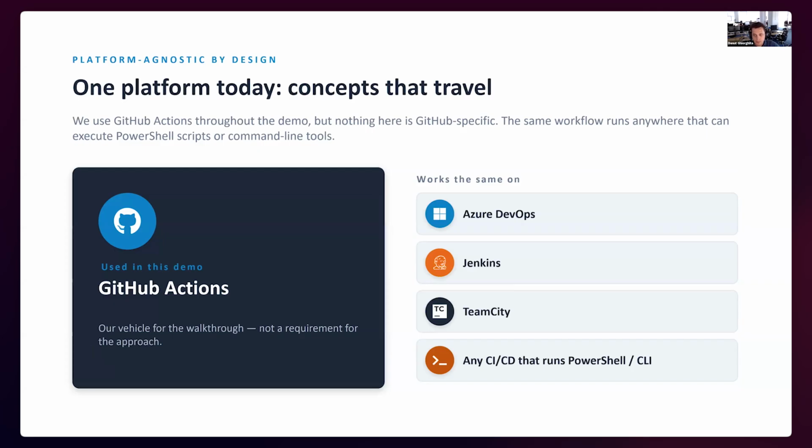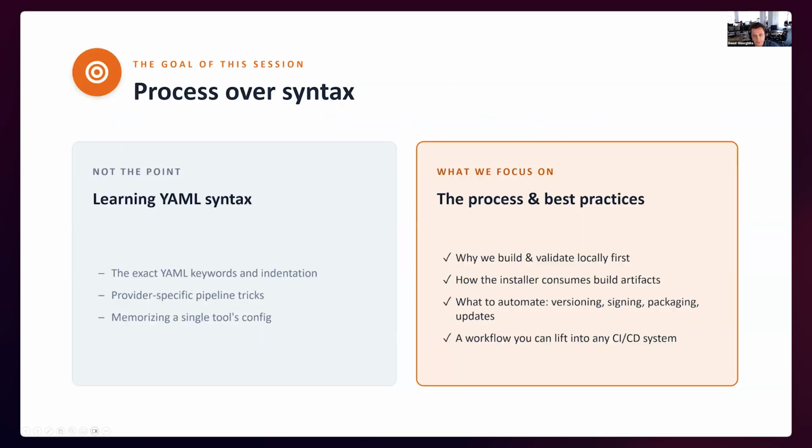While GitHub Actions is the platform we'll use through the demo, the concepts and workflows are not specific to GitHub Actions. Advanced Installer can be automated in virtually any build environment. For self-hosted build systems, where Advanced Installer is installed on the build machine, you have access to full automation capabilities, including both the command line interface and PowerShell COM automation. For cloud-based platforms, Advanced Installer provides a predefined integration for GitHub Actions, Azure DevOps, Jenkins, TeamCity, and any other system that runs PowerShell and CLI.